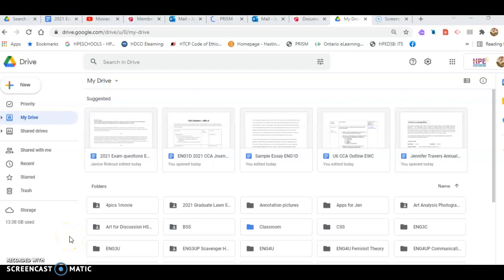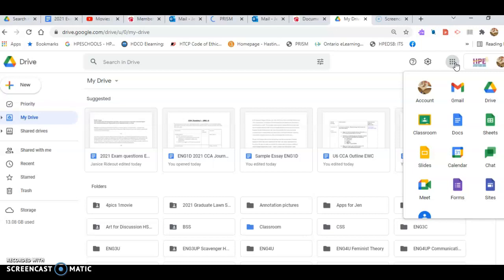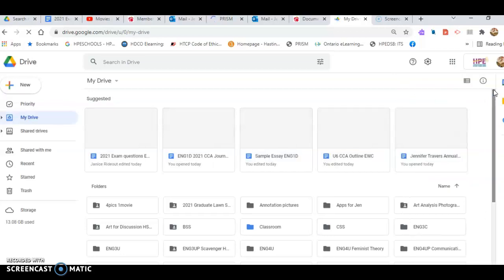So this is how to set up a folder in Google Drive if you have a Google account. You can either go to drive.google.com and it will take you to your Drive, or you can just click on any Google app when you're logged in and click on what I call the waffle, and it will take you into your Google Drive.